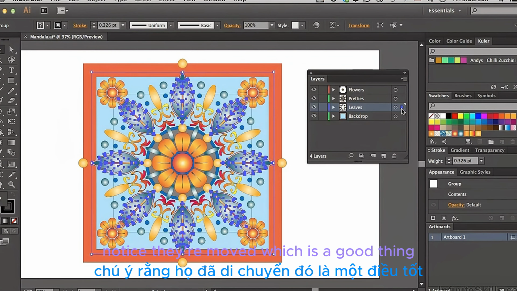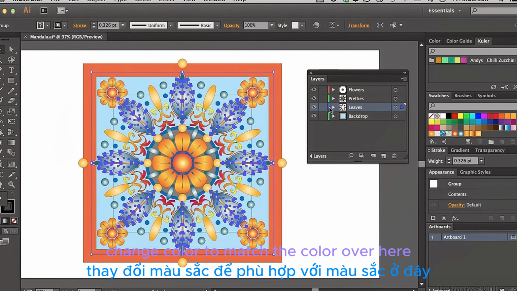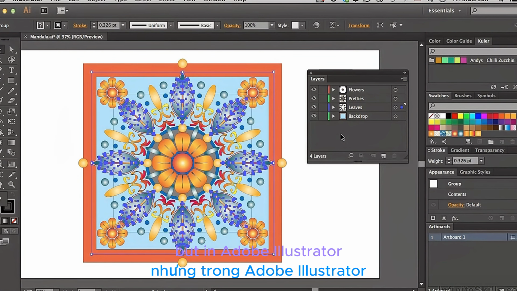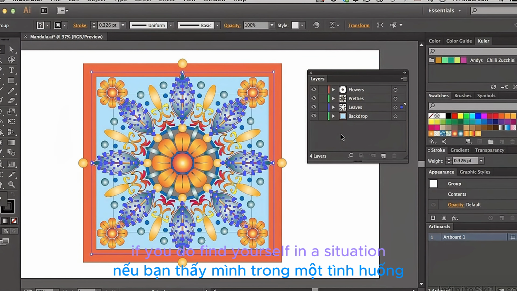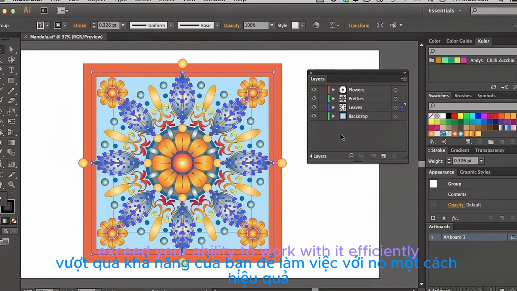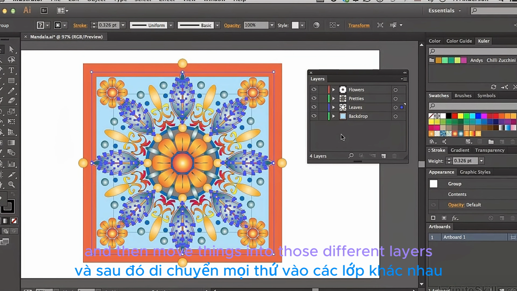Notice they're moved, which is a good thing. Notice also that the bounding box changed color to match the color over here. So most of the time you kind of pay attention to it. But in Adobe Illustrator, because we're dealing with objects, if you do find yourself in a situation where the complexity of the document is beginning to exceed your ability to work with it efficiently, it's not really that difficult to actually make new layers and then move things into those different layers.